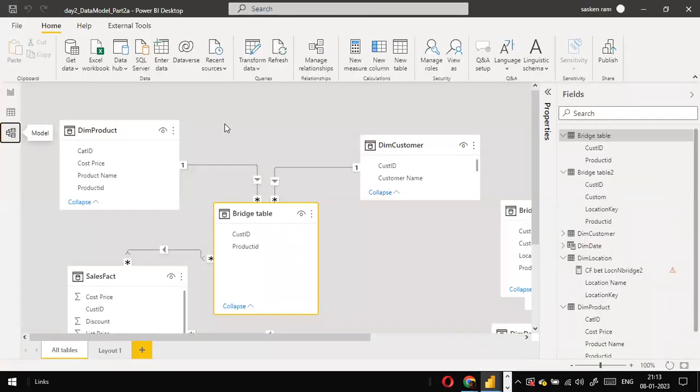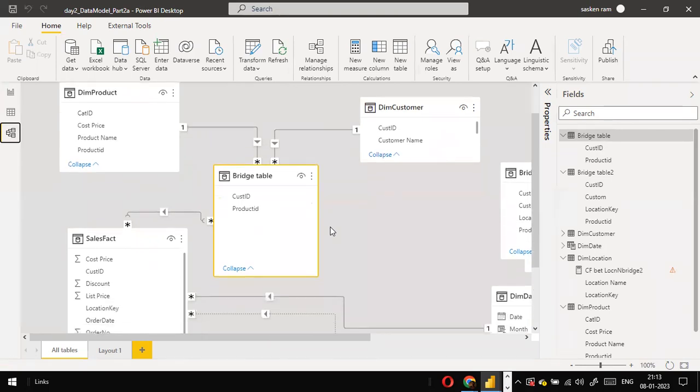Okay, what is the other option? We can use something like a bridge table. We can create a bridge table. So in between the fact table and these two dimension tables, I have created a bridge table. In this case, the customer ID and product ID. In this table, the product ID, and then in this table, the customer ID.